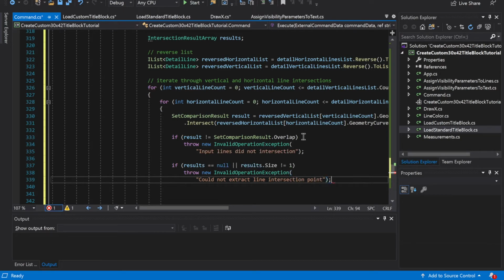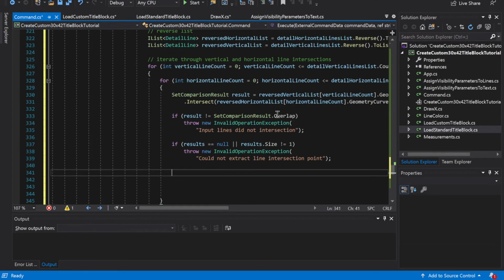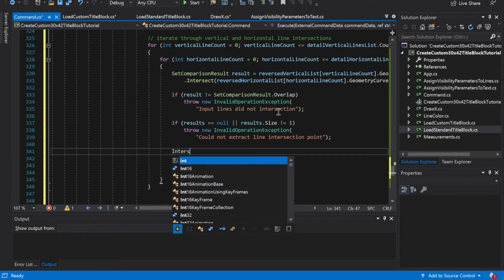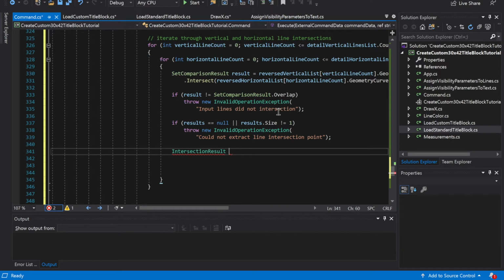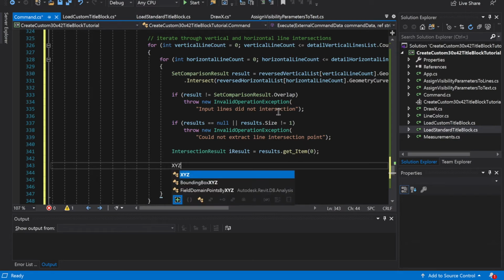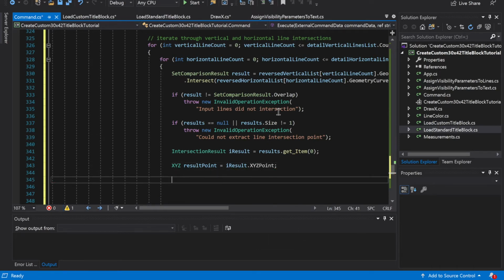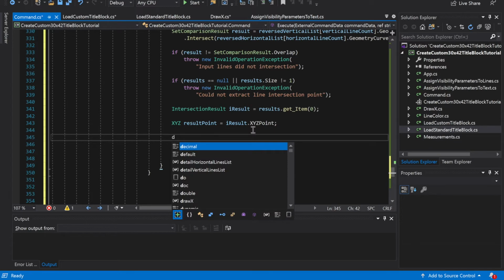Okay. And then finally, intersection result, we're going to call it iResult. It's equal to results dot get item 0. All right. And after that, XYZ result point is equal to iResult dot XYZ point. Great. And then finally, we're going to use our class draw x's, right?